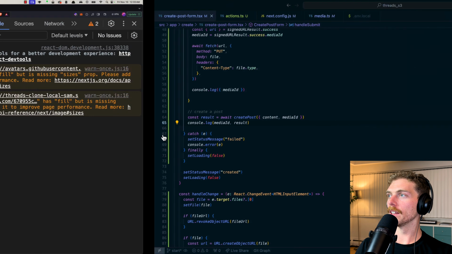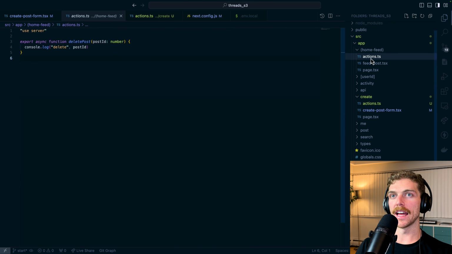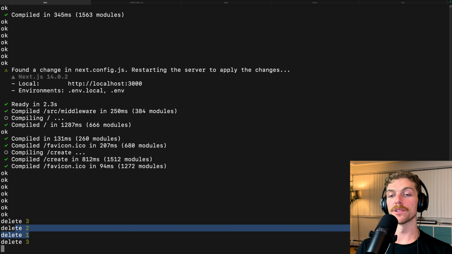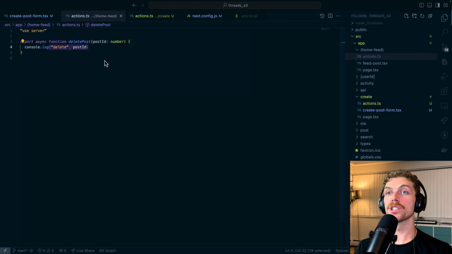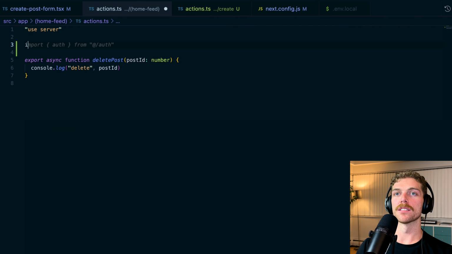So if I go back in here and I'm going to go to my home feed now, I have this action already set up. So it is console logging delete with the post ID. Every single time I hit the delete button, that's already been connected. I can see those deletes happening. So all I really need to do is within this server action, perform all of those things, delete from the database and delete from S3. So the first things are going to be pretty simple.